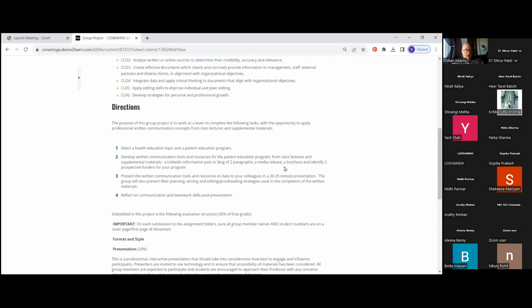So, who could possibly be funding this project? It could be the Ministry of Health in Ontario, or Ontario Health, it could be a hospital, it could be an association. So if it's the Canadian Dental Association, if you're doing something dental related, something like that. So you could identify two possible funders for your program.